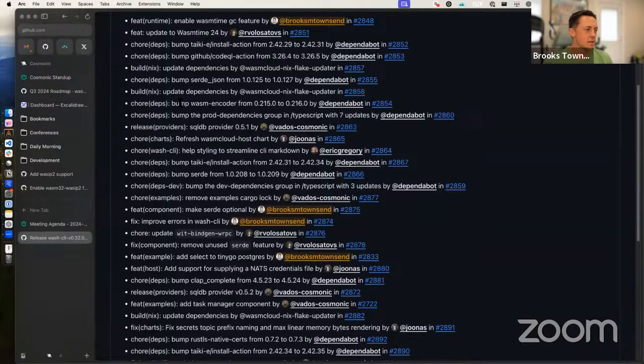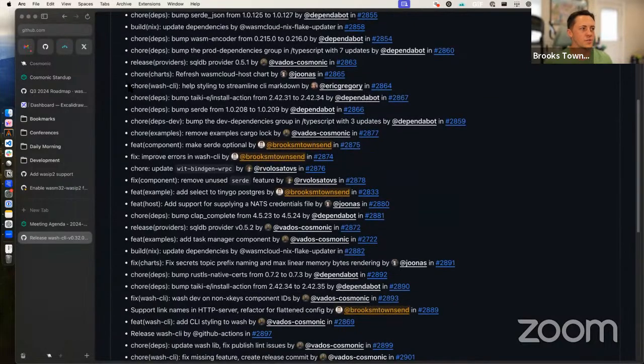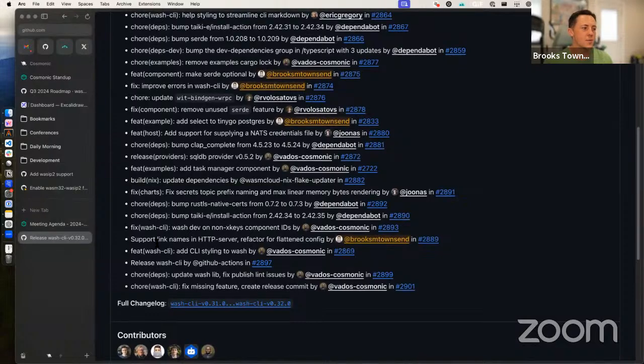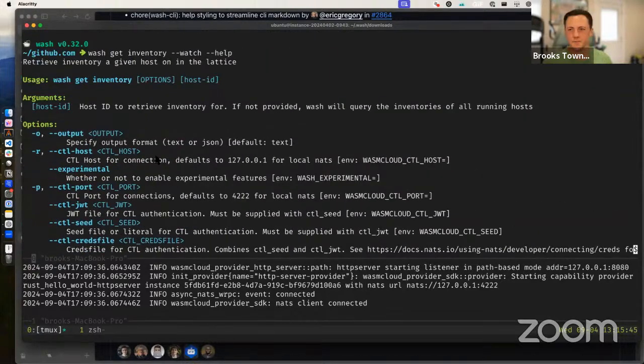but really on the Wash CLI, we have some fixes and additions for the Markdown output, which we are using for our documentation now. We have a fix to add CLI styling to Wash, which you all actually saw, and you didn't even realize it, and neither did I, because it was so intuitive.